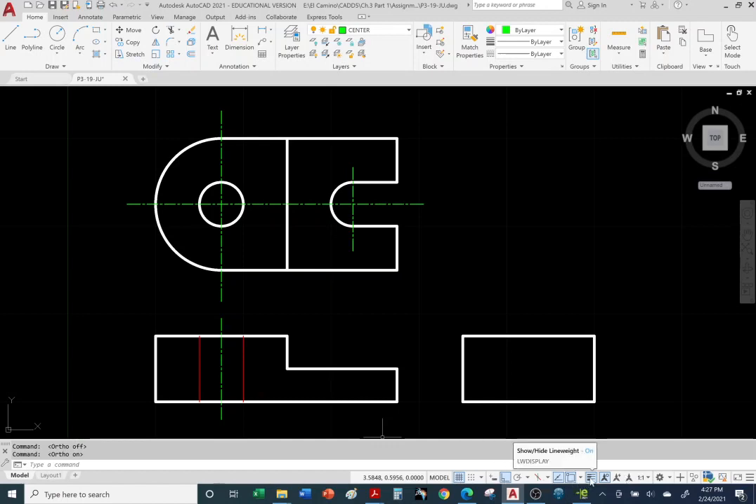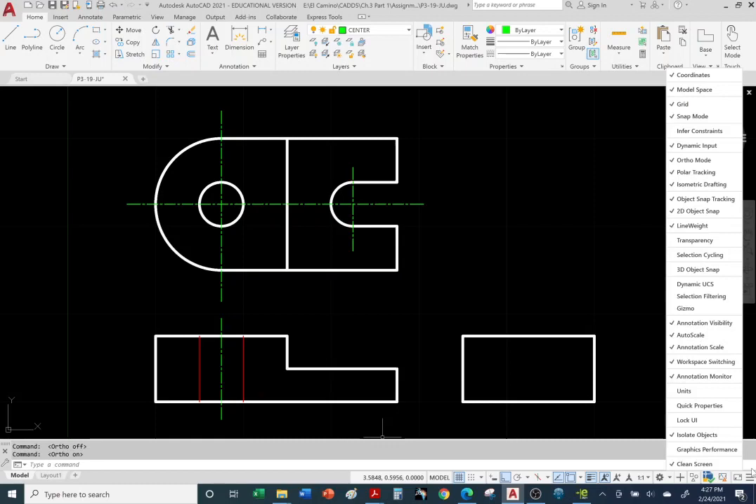If you don't see line weight, for example, if you say, "Hey teacher, I don't see the line weight icon," then all you have to do is go to the very end of the status bar and click on the very last icon. It's only showing the ones with the check mark on, right? So if you go to line weight and you don't see a check mark next to it, click on line weight and it'll add the check mark and load the icon into the status bar.